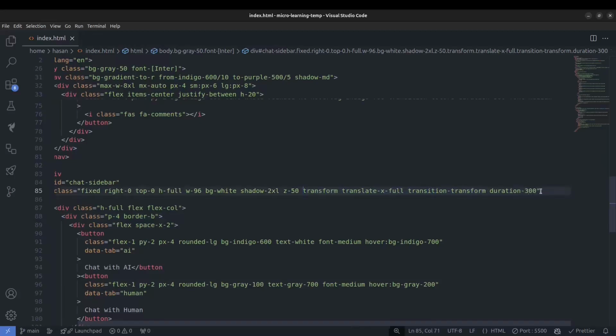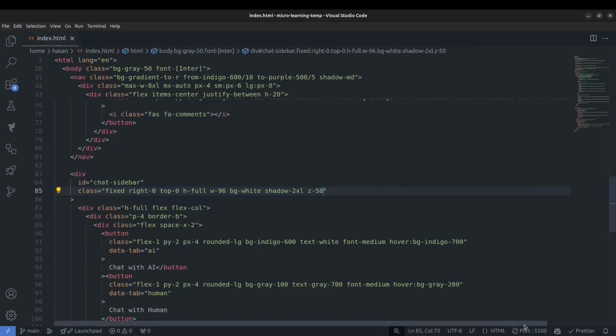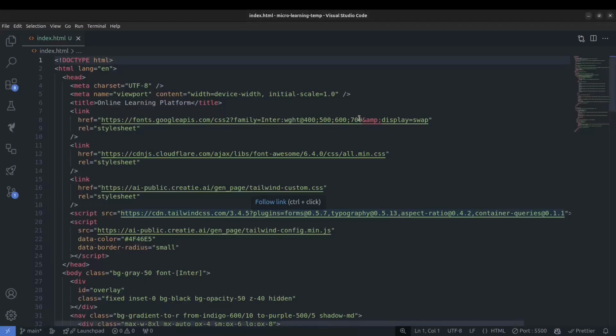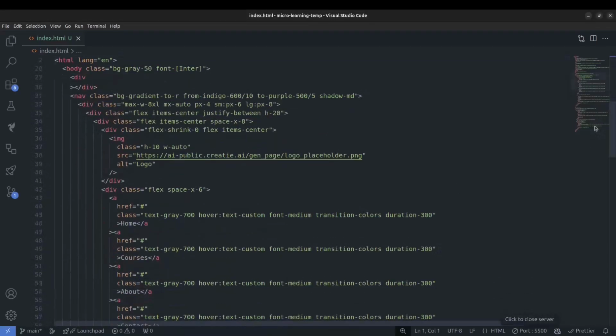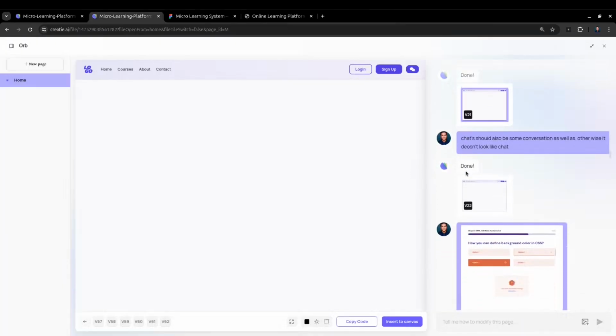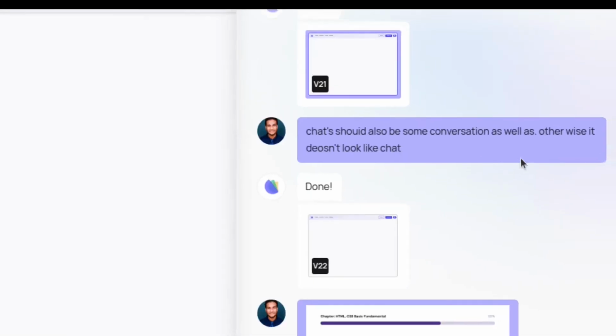So I just removed that style, and then you can see it gives me the actual sidebar that I was expecting, with the input field as well as the button, which was as expected. The reason it wasn't showing was the style it provided initially. So I thought, okay, the result from the prompt was as expected, but I was not seeing it because of the style. Then I asked to modify it, since chat should also have some conversation, otherwise it doesn't look like chat.